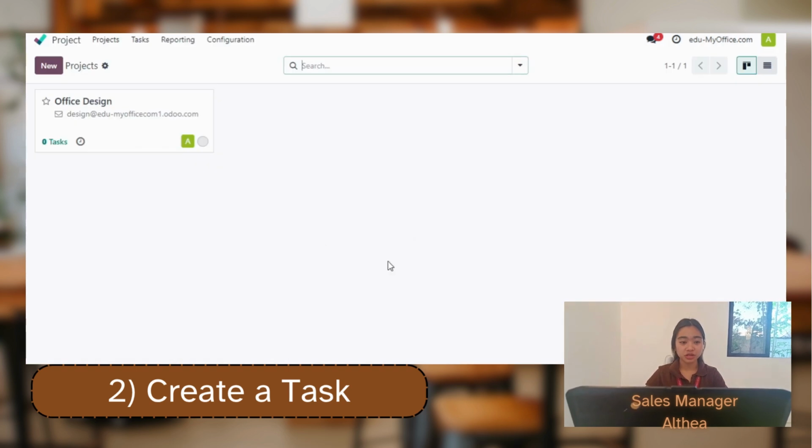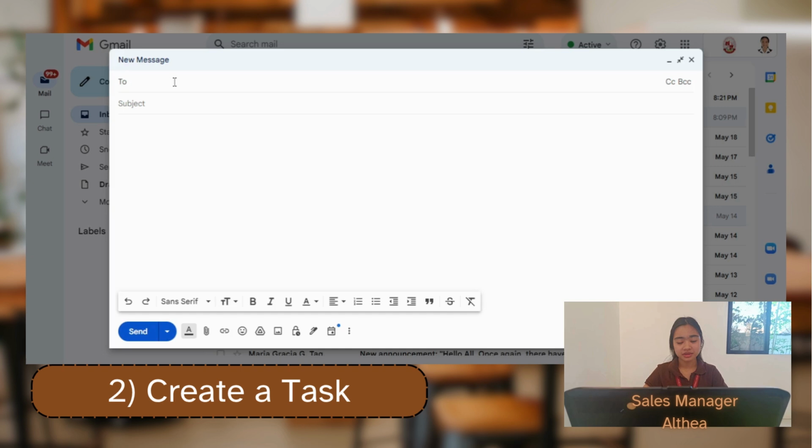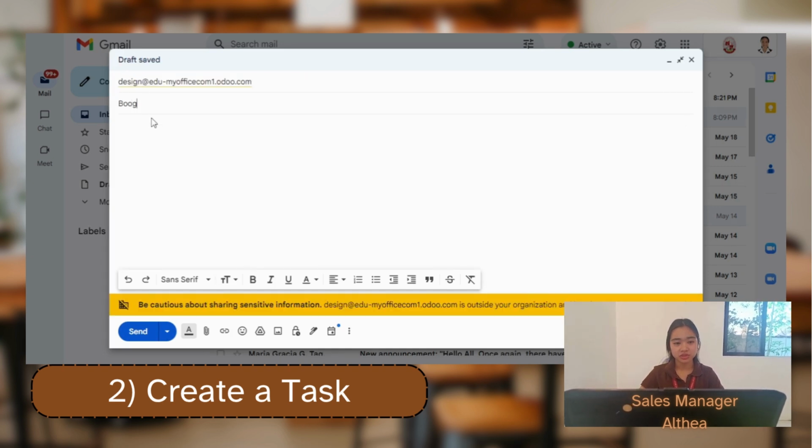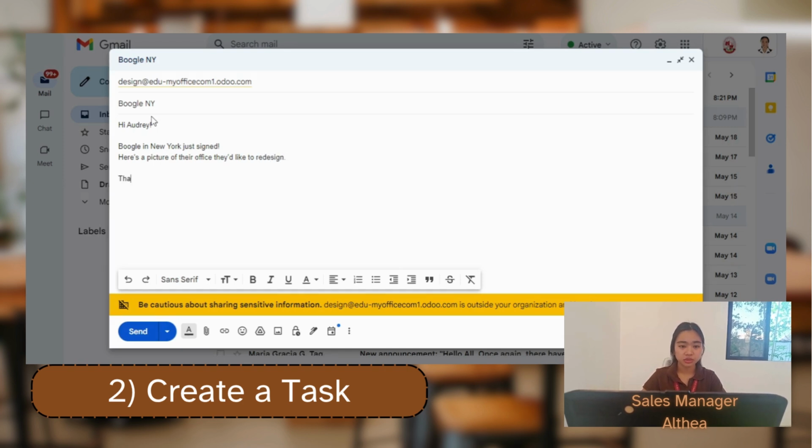Let's go to project Office Design. Let's copy the email. Let's compose an email. Paste the copied email. The subject is Google NY. And then let's compose an email that says, "Hi Audrey, Google in New York just signed. Here's a picture of their office they'd like to redesign. Thanks, Jeffrey." And then let's click the attachment and then send. Let's go back to Odoo project.